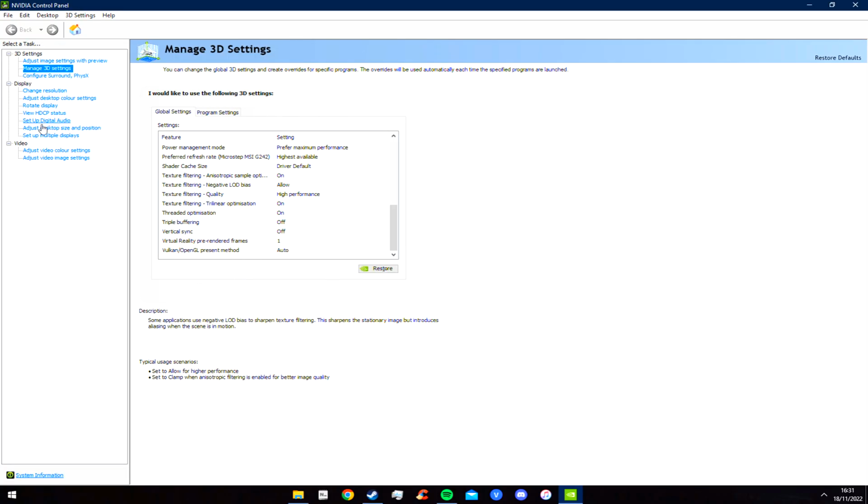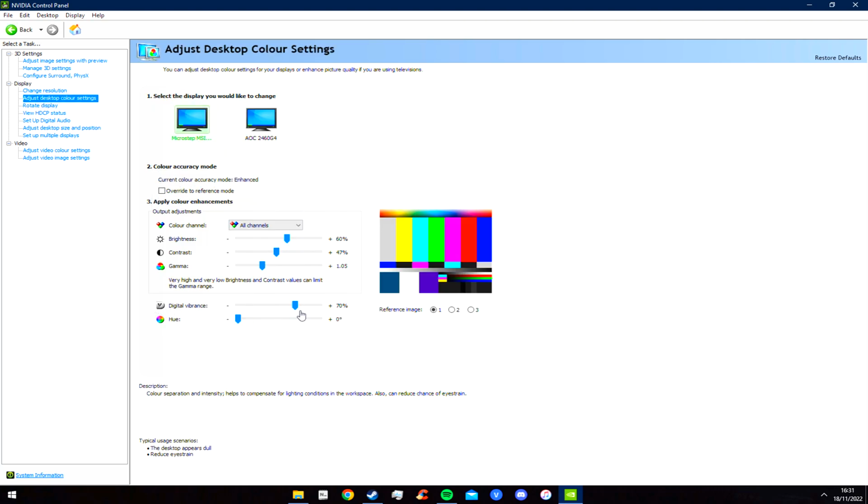There we go. So having all them settings is going to give you about a 10 FPS bonus, and it's going to make it a lot easier to see people at long distance as well. For people that are wanting to make the game look more colourful, go to adjust desktop colour settings, and you want to boost up your digital vibrance. This is preference, I've got mine in 70.